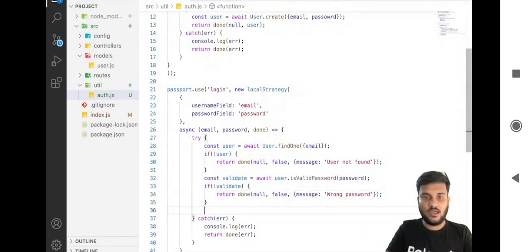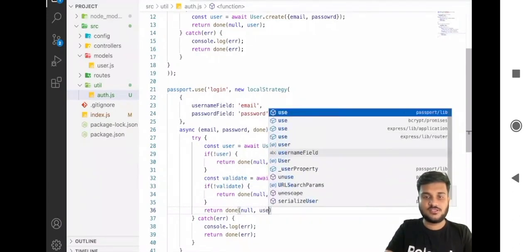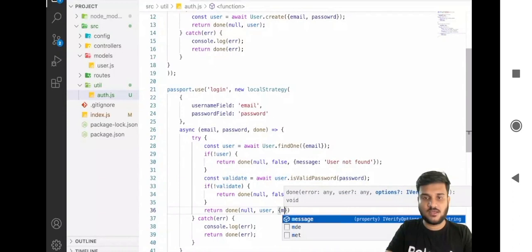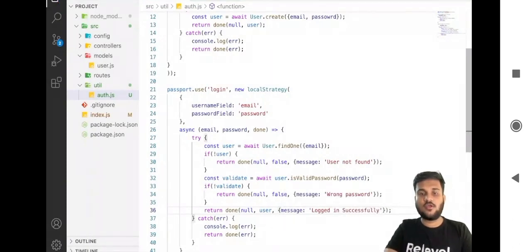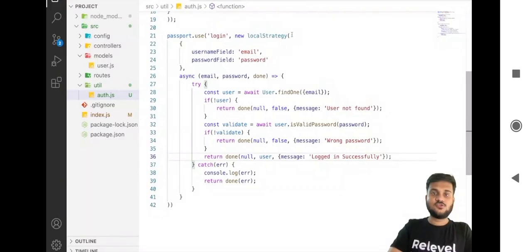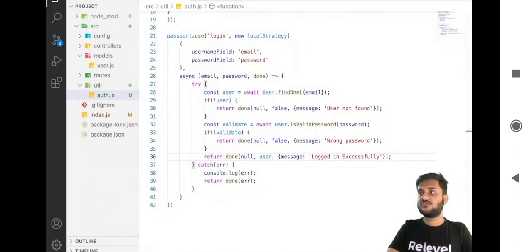Otherwise, we'll say return done null, and instead of false we'll pass the user, and we'll pass the message as "logged in successfully". Right, so this login strategy is also done for us.